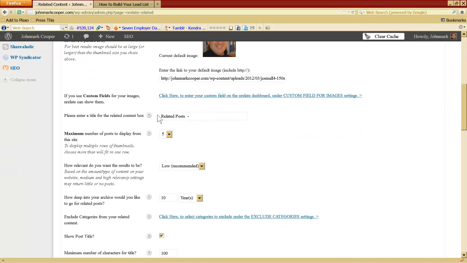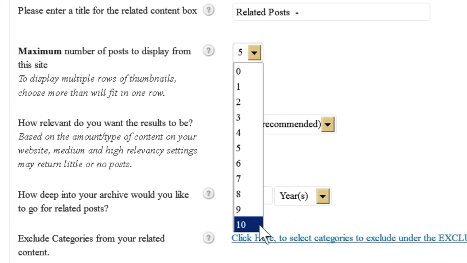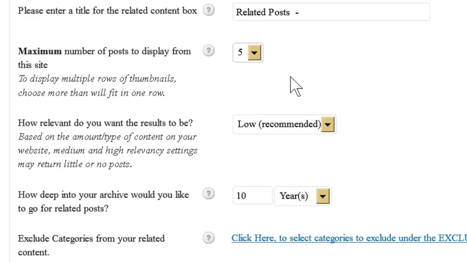Now you can change this to be anything you want. There's a maximum of 10 you can choose. But the thing is, if you choose more than the width of your site, my width is 700 pixels, if you choose to go to 8 or 9 or 10, it might end up being 2 lines, and it might get pretty busy underneath your article, so we chose 5.